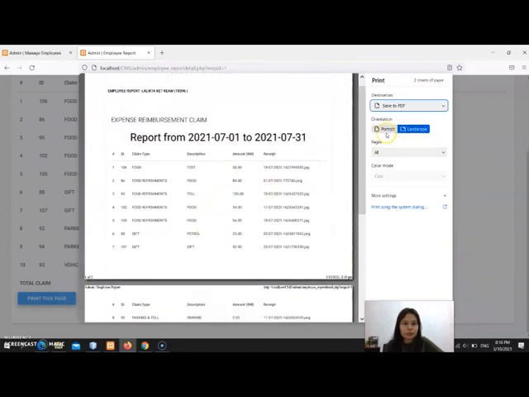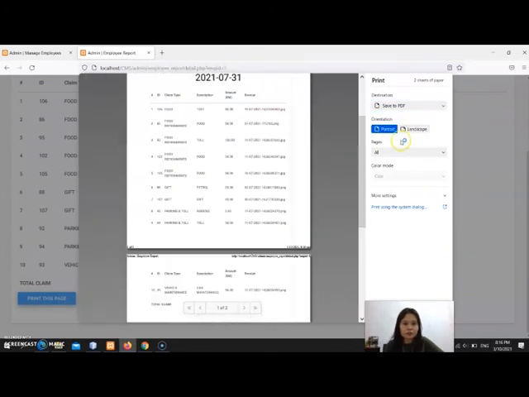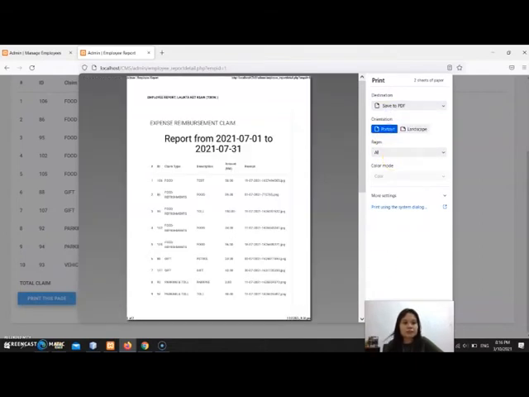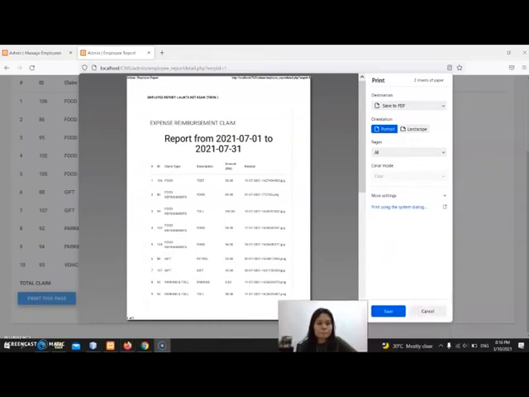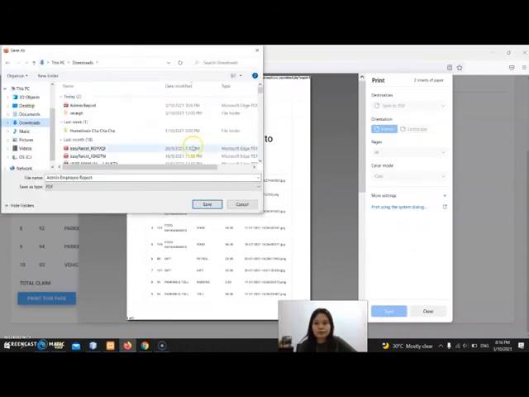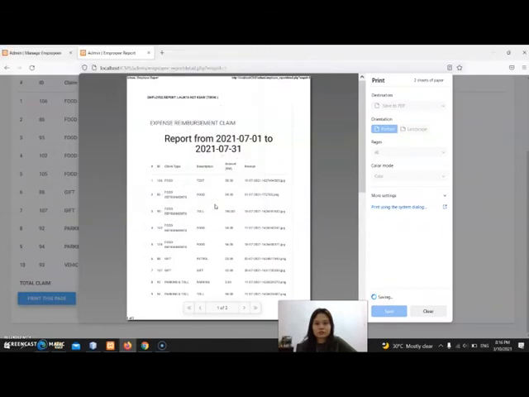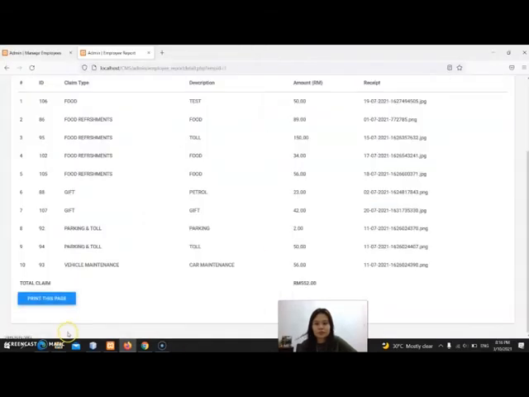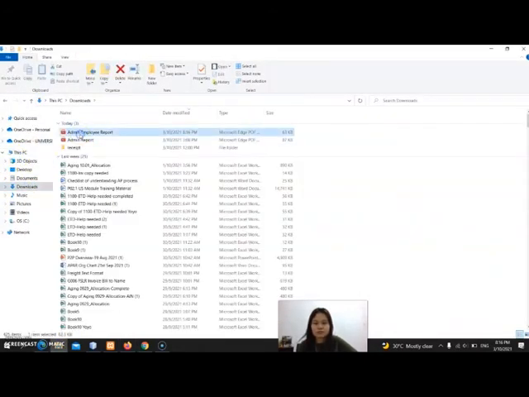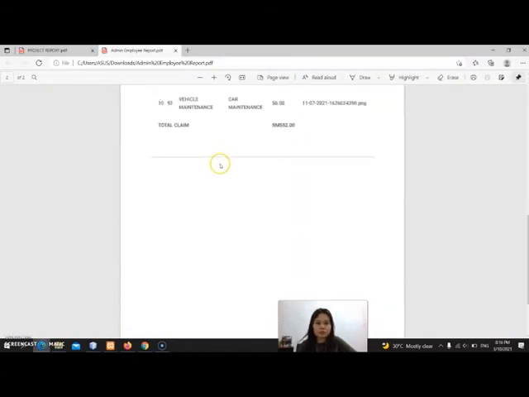You can choose landscape or portrait. Portrait also can. Landscape. So for the destination, you can print using a scanner or save as PDF. For example, I save as PDF, and save. Then the admin can come here to downloads, admin file report. So it comes up like this.